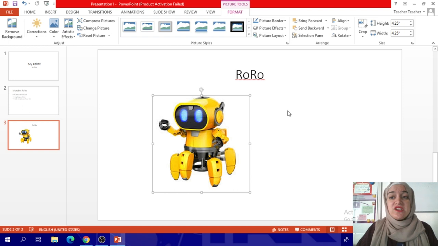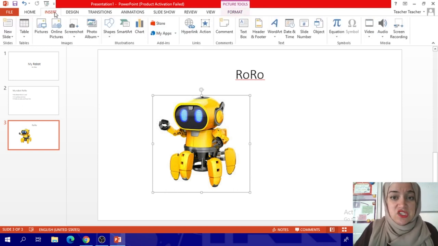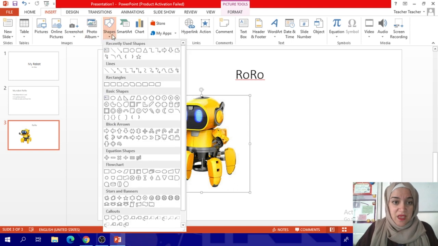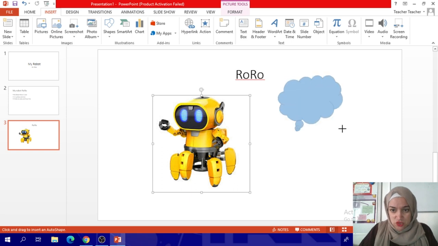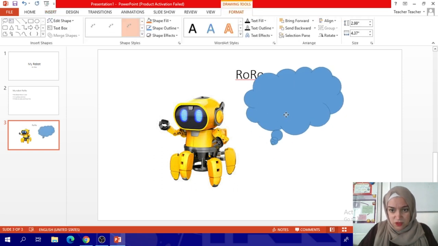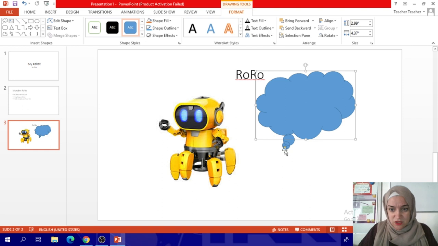Now I'm going to add text next to my robot. I'm going to insert a shape. And we've got some really cool shapes from here. The callouts. You can choose one of the callouts. I will choose this one and I will draw it here. Okay, and I will put it here. I will choose this to be like that. So you can edit all of this.